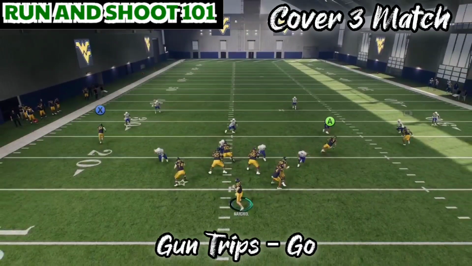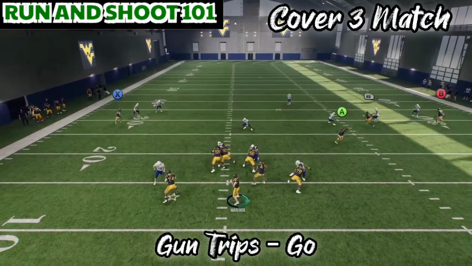Ideally, you want to get the ball out faster. It should almost be like quick game.